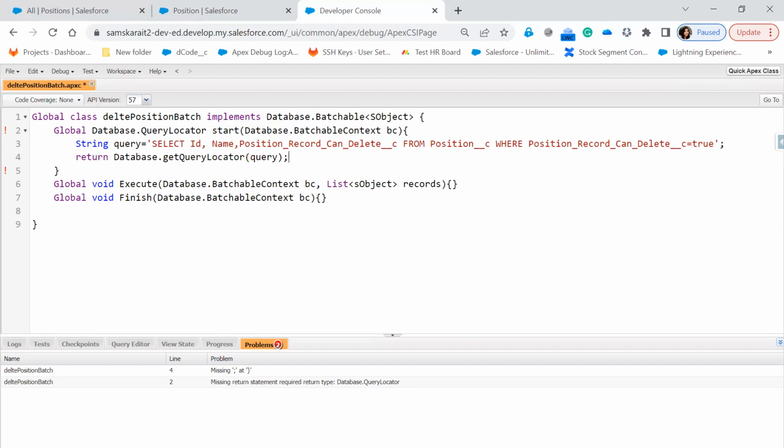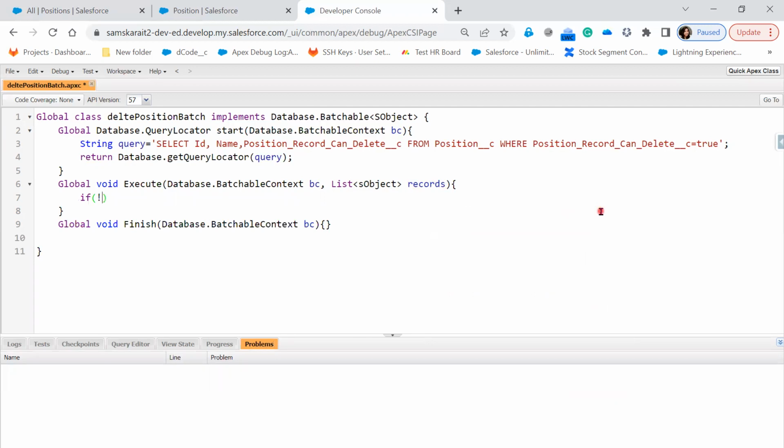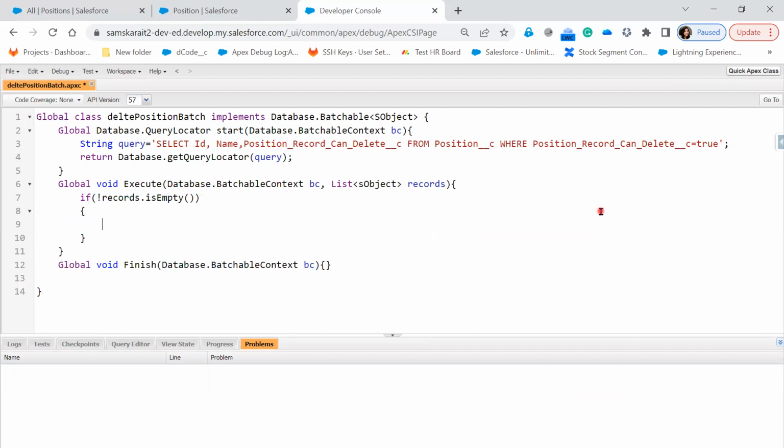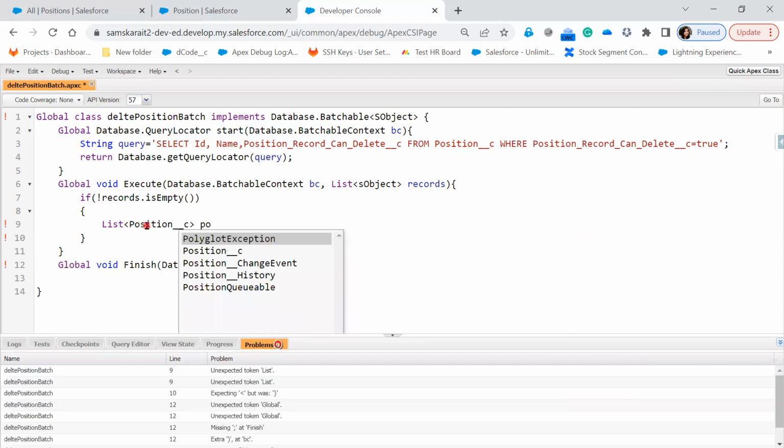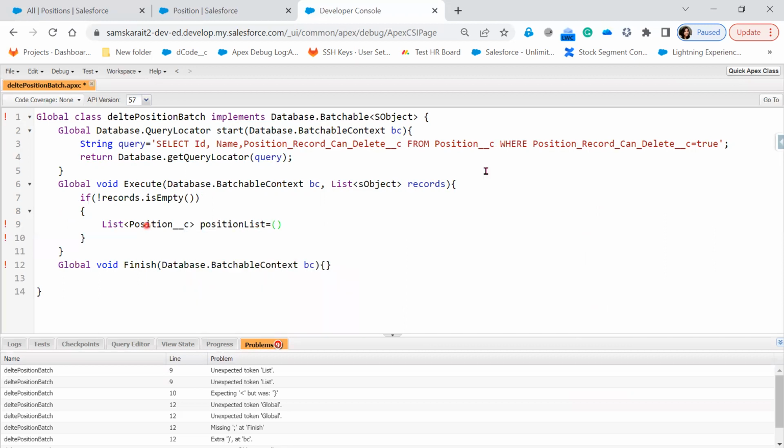Now I'll send the data to the execute method. So in the execute method, if it is not empty, then let me convert those records. I'll be getting the list of position records from this query. So far we have 3 records. So position list equal to, I'm converting these records into the list of position.